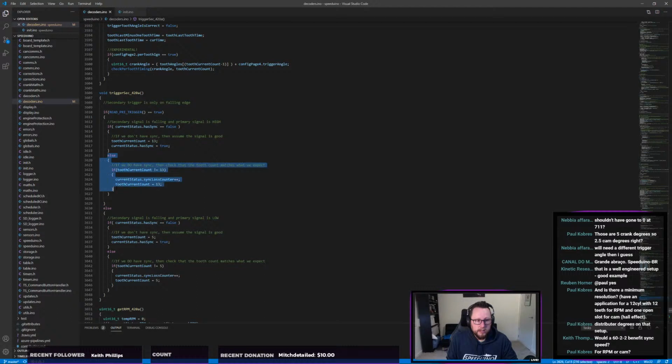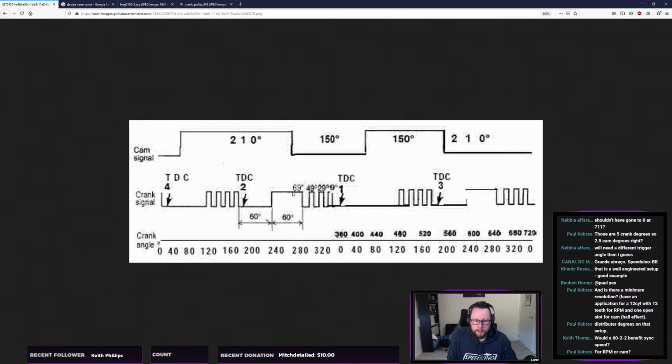We do another little check here as well, though, to say if we do have sync already, right? So this is our case when we don't yet have sync, so when the engine is first starting. If we do already have sync, though, so the engine is already running perhaps, we're going to check and make sure that we're actually at tooth current count 13. Now what this is doing is saying, okay, we've got to this point in the engine cycle. Have we counted or have we seen the correct number of crank teeth to get us to that point?